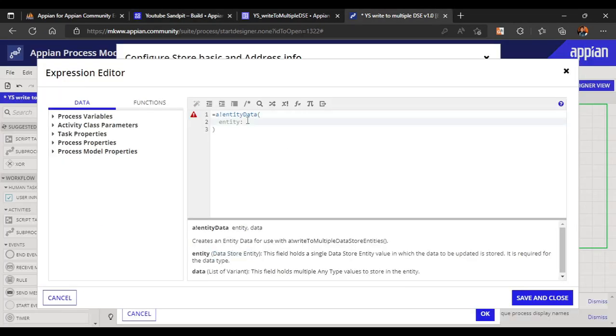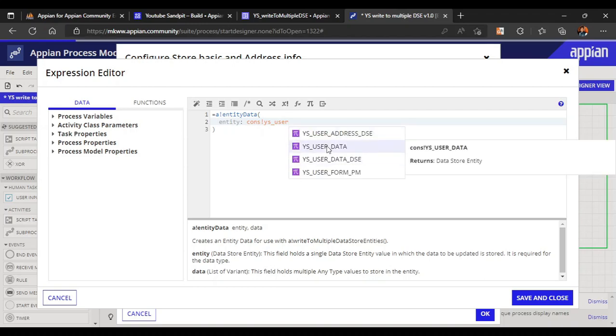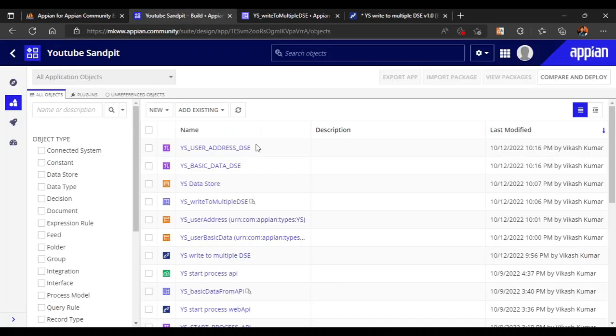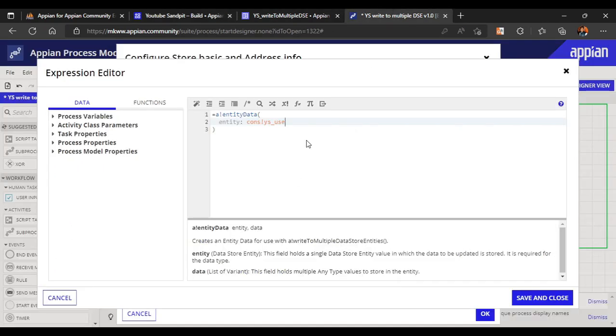So entity is what? First of all, I will write it to which entity? So I will write it to the ys underscore user, constant bang. Okay, user, you can see here user data was there, right? First constant is basic data. Simple, just copy and paste from there, no need to do.